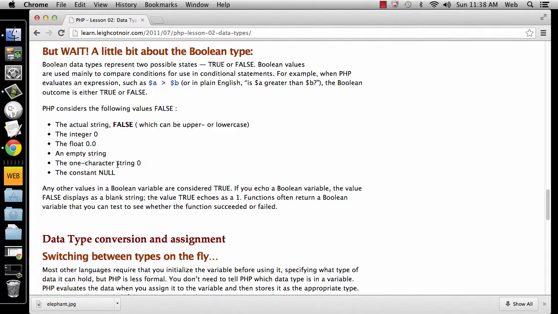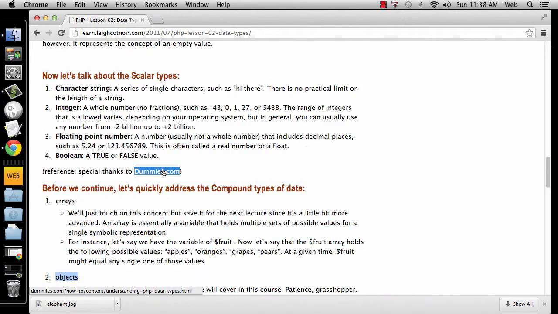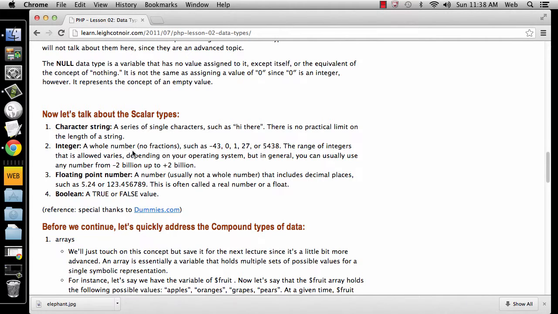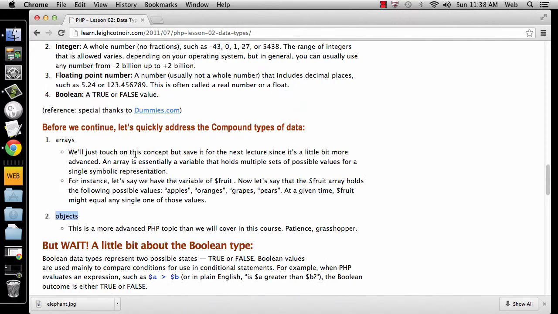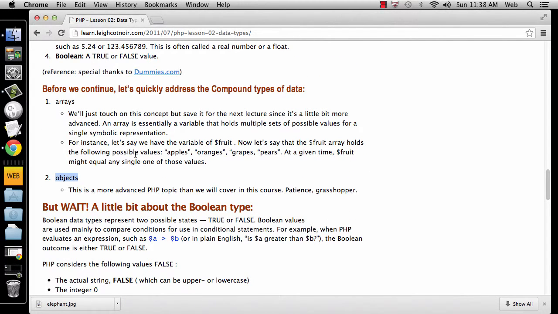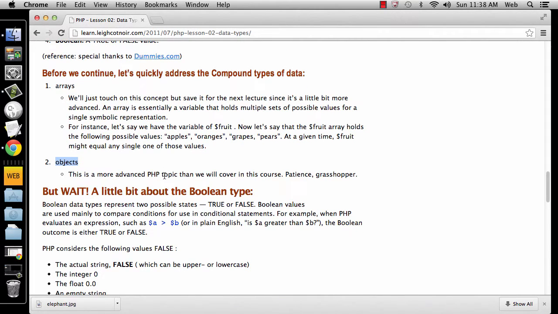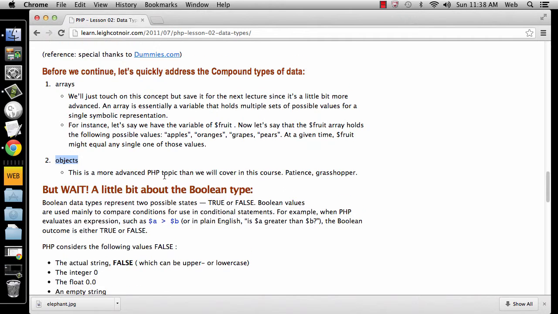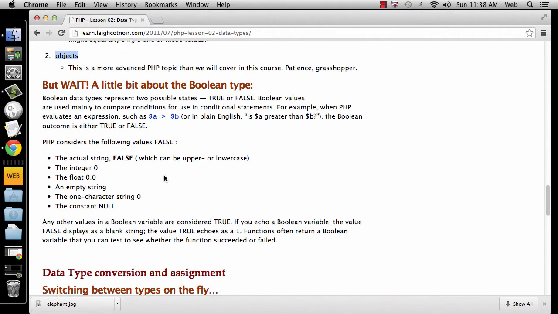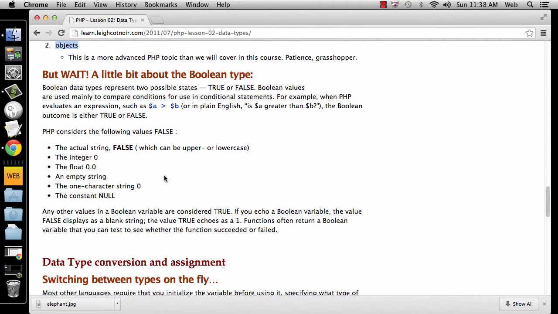And then there's the Boolean type, which is not its own category, like I was talking about with scalar and compound. Boolean is technically a scalar type, but we didn't really address what it is. It's just true or false. But what does that mean? What does true and false mean?